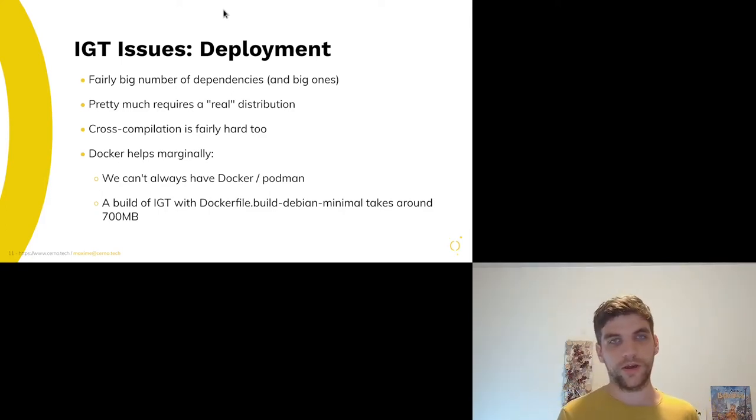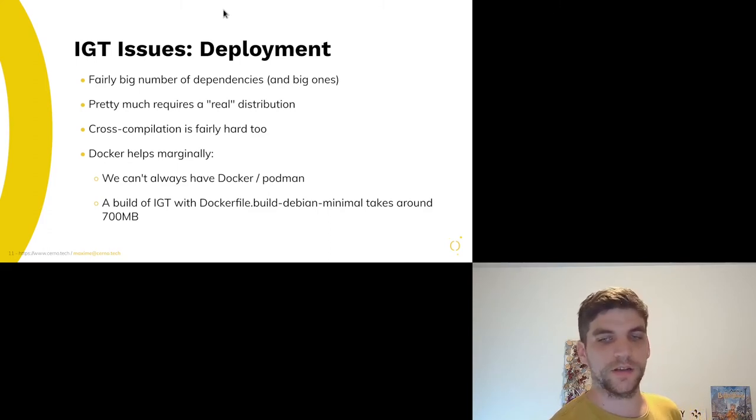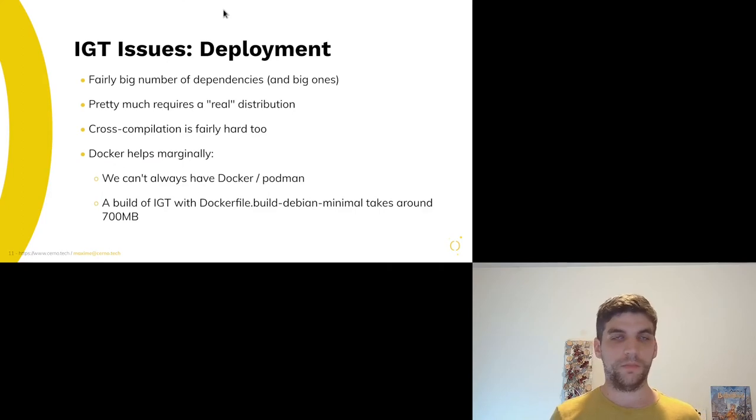The cross-compilation, since you have so many of those dependencies, is basically a non-starter. There's too many of them, you would need to have some kind of custom toolchain. It's very hard. And Docker helps, but marginally. You can't always have either Docker or Podman on those platforms, again, because of size requirements. And still, a build of IGT with the Debian minimal Docker file takes around 700 megabytes, which, depending on what your use cases are, can be not a lot or way too much.